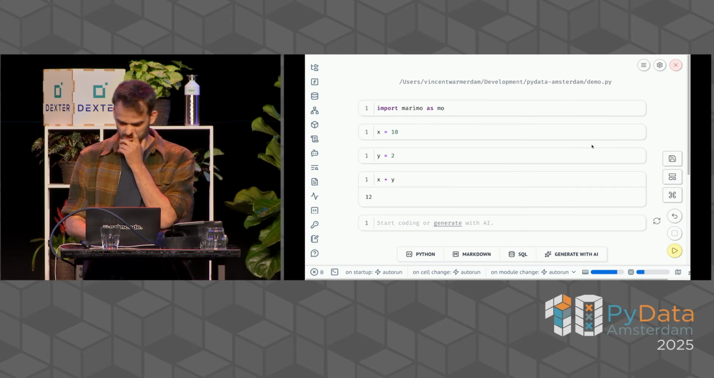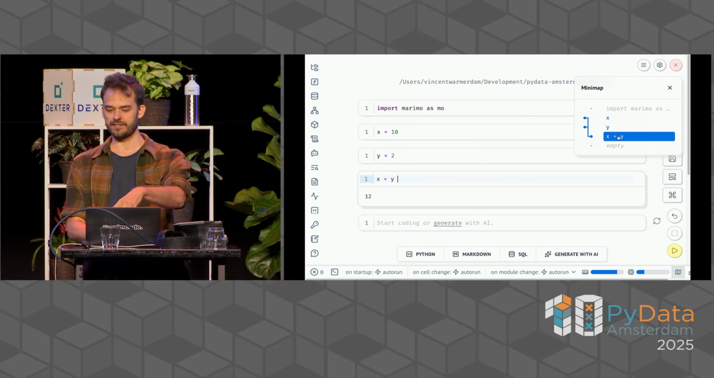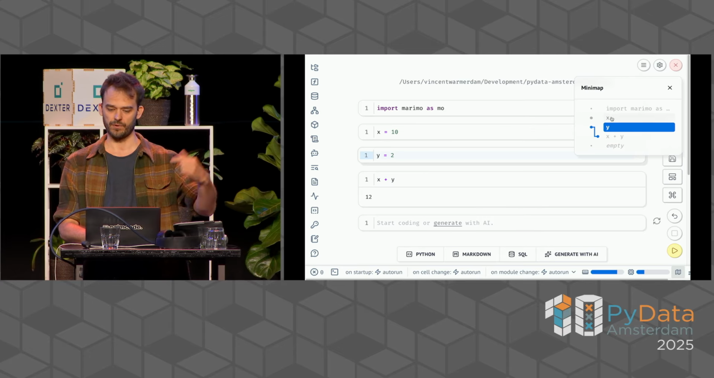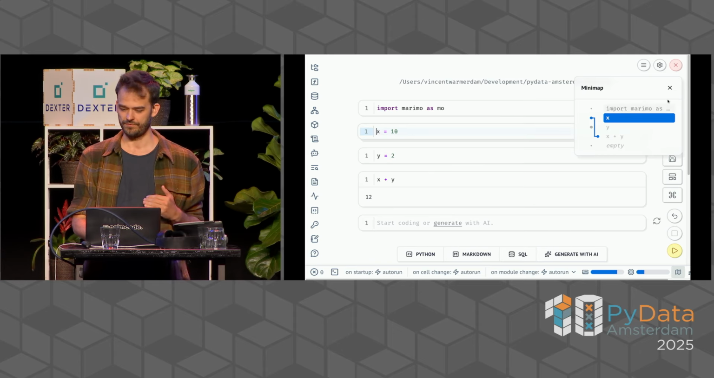Another thing we have, which is a relatively new feature, is this mini-map. So I can be on a cell over here, and there you can see where these variables are defined. So when you're debugging and you don't know in what cell you defined the thing, you can easily find your way around.